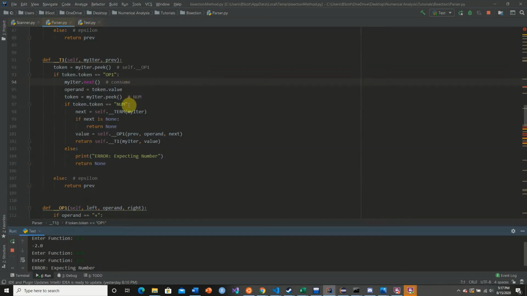However, unfortunately, when we added variables, I forgot to update this. So right now we're only expecting numbers, not variables. So to fix this, we're simply going to say or token.token equals ID, where ID represents a variable. So now we're going to accept variables and numbers.